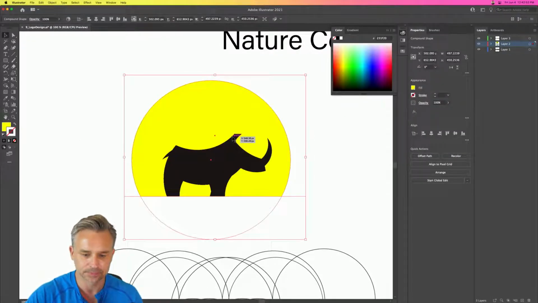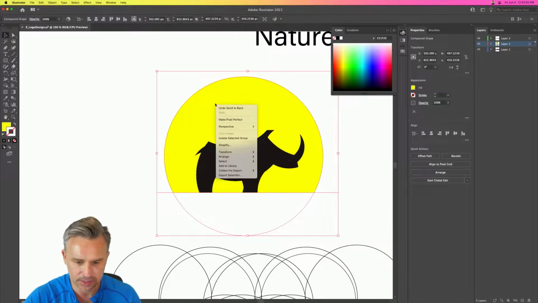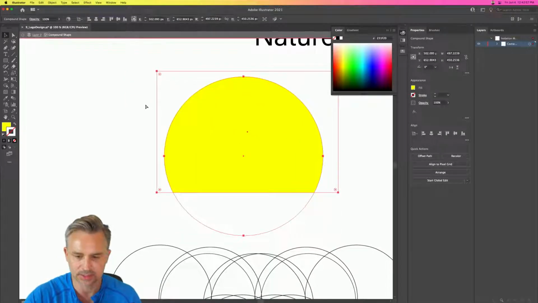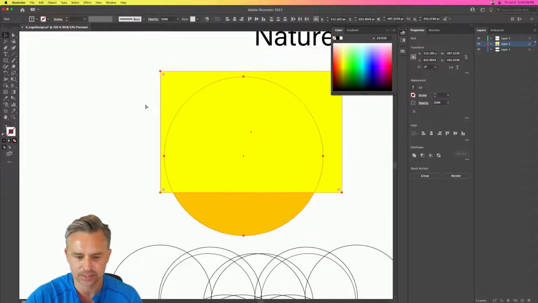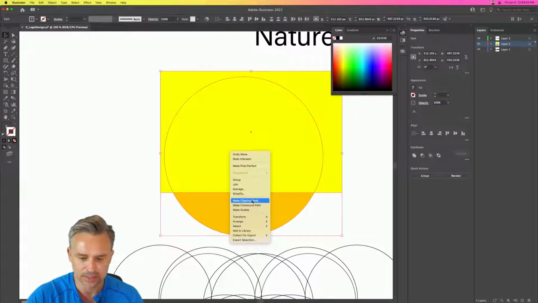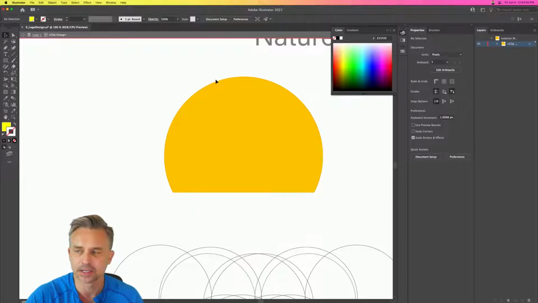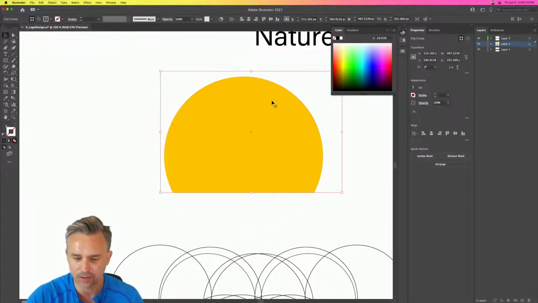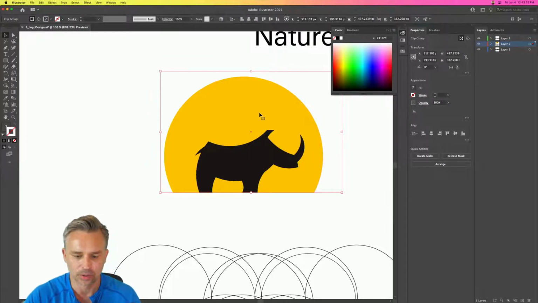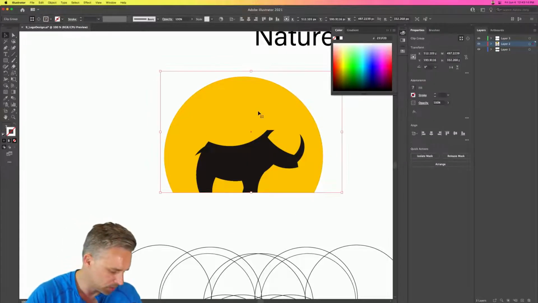What it actually does there, just so you know, is it creates, and let's actually undo this. Boom, boom. It's the same as creating a clipping mask, right? So that's basically going to give you the same result, right? So whether you want to use the Pathfinder options or clipping mask, you could do that.